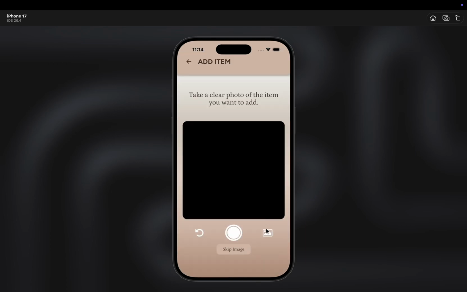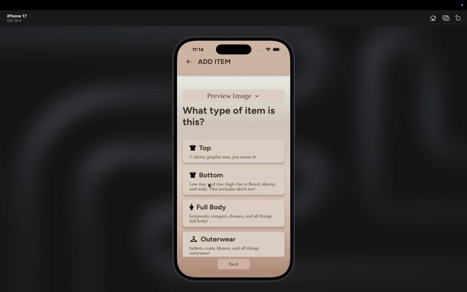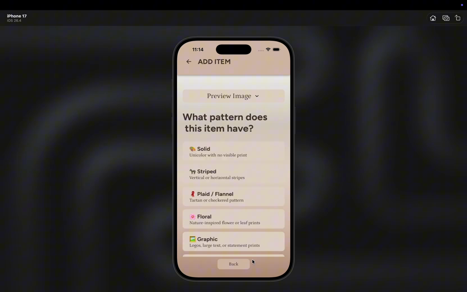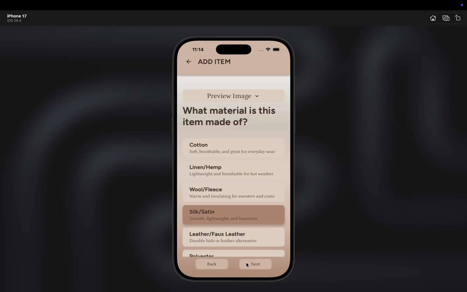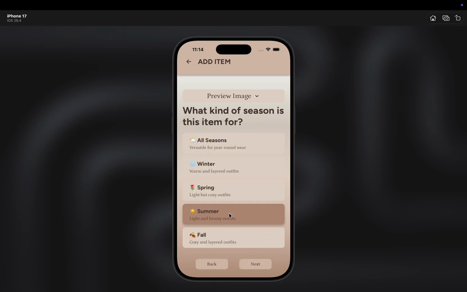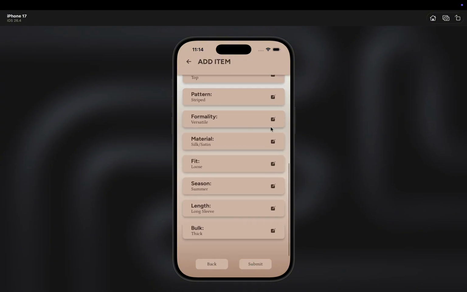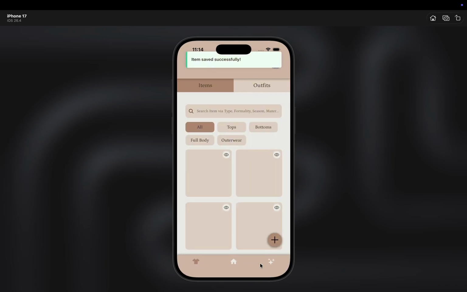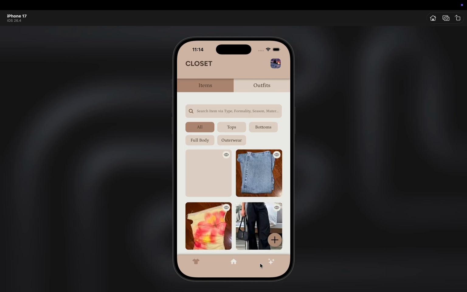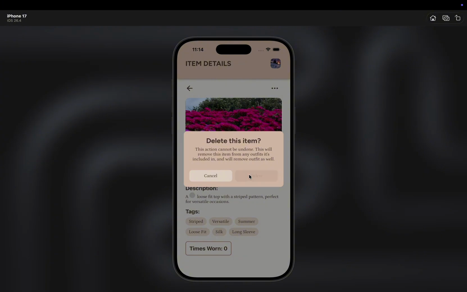Over in the Closet Items tab, we can also add items, and you can either take a picture, get it from your library, or have no picture at all. And the user goes through each page to specify the item property, and ends up in a review page where they can edit their response or simply submit. It may take a while for the images to be fetched, but here we can also view the item details as well as delete.